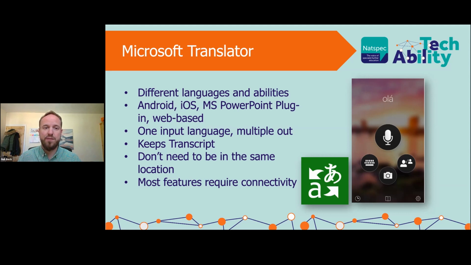For the conversations, the powerful thing is that you can have one input language and then multiple out, and you don't need to be in the same room either. So if I wanted to put what I'm saying now into multiple different languages to different people, I could set up a conversation and get them to join that conversation. There's also an opportunity of keeping a transcript. So I've actually given this as an option for people when they're looking to have a free piece of software that keeps transcripts. And of course, it's worth bearing in mind that most of the features on this require connectivity, although you can download some of the languages.